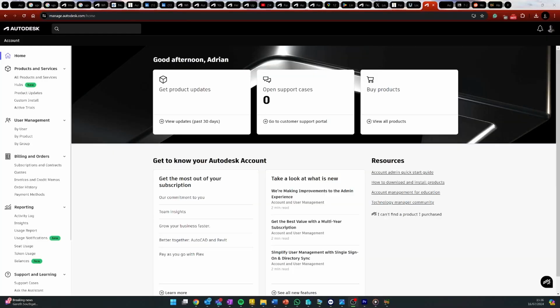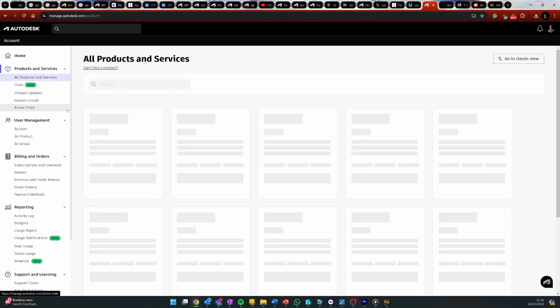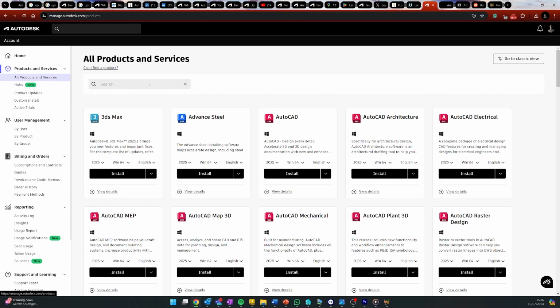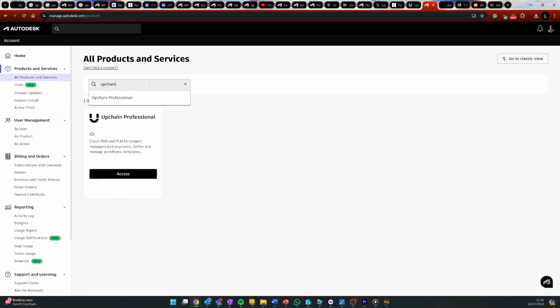So, the first step in this process is to navigate to manage.autodesk.com in a web browser and log in with your Autodesk account. If you have a license of Upchain available to you, you'll be able to do this tenant creation process. Once you're here, click on All Products and Services on the left-hand side of the screen, and that'll give you a list of all of the products in your account. Find your Upchain license, and you will notice there is this Access button down the bottom.